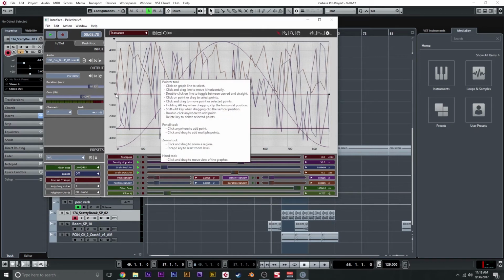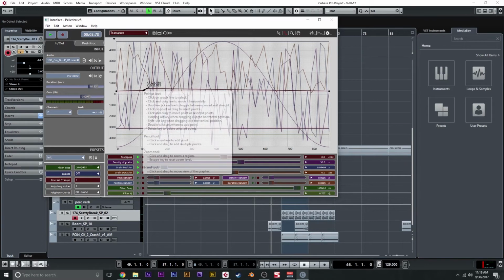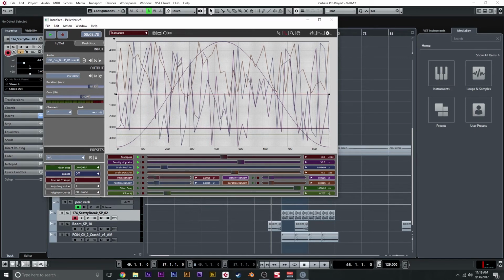So if we close this out here, this is our pitch, or transpose thing. So what we can do is move this up or down, or we can take our pencil tool and draw in whatever we want. So that's pretty cool. And I really, really like this program. So from that original sound, now we've got this.